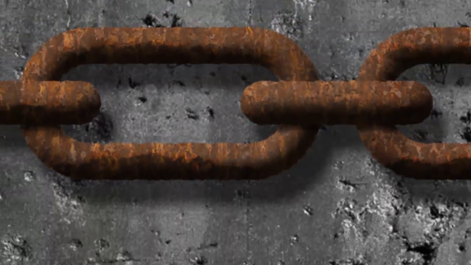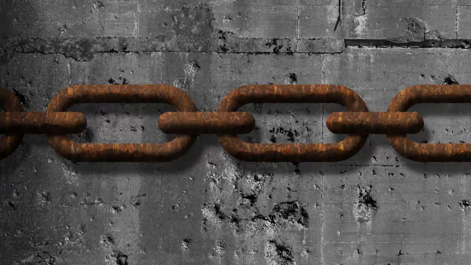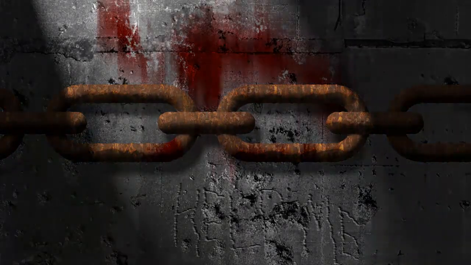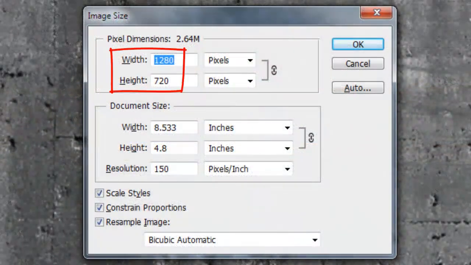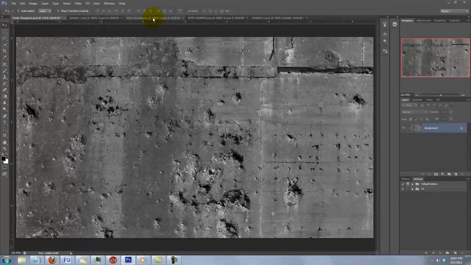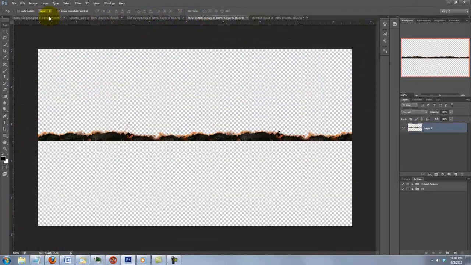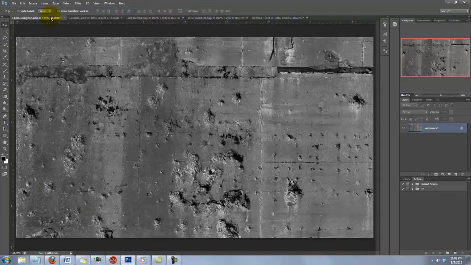For fans of horror and the macabre, I'm going to show you how to make these rusted chains that I'll be using in my next tutorial of a dark, horrific dungeon wall. This document is 1280 by 720 pixels with a resolution of 150 pixels per inch. I provided links to these images we'll be using in this tutorial. They are located in the video's description so you can download them directly and follow along.